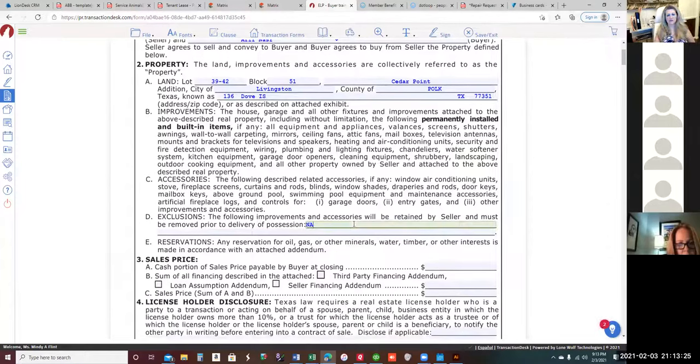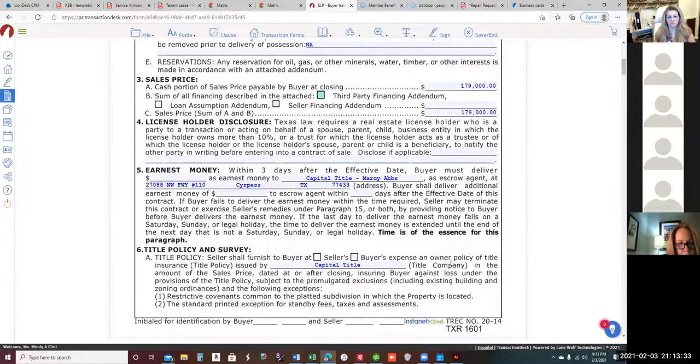Oh, it didn't bring in the sales price. Normally it brings in the sales price. So we're doing 179. We're not going to leave any blanks, so we're putting NA there.